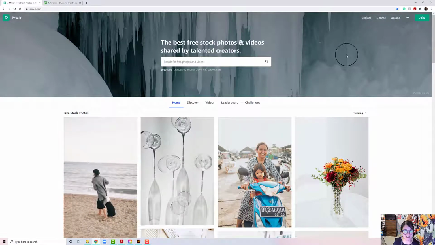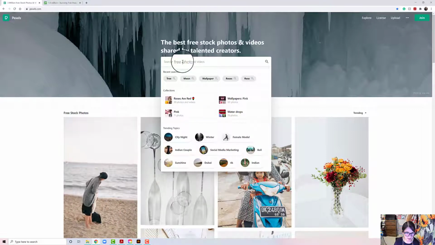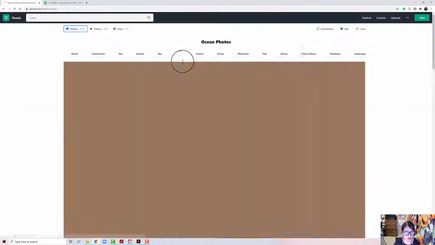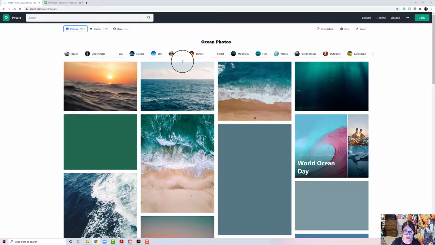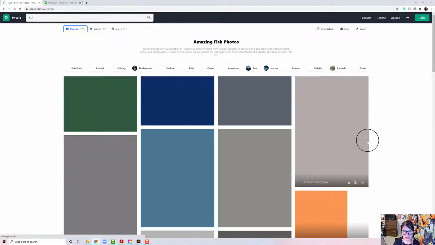We're going to look at some photographs, and you can type in your own. I'm just going to go ahead and hit ocean. So ocean essentially brings up ocean typed stuff. It also brings up subcategories that you can look at. Let's go ahead and look at fish.